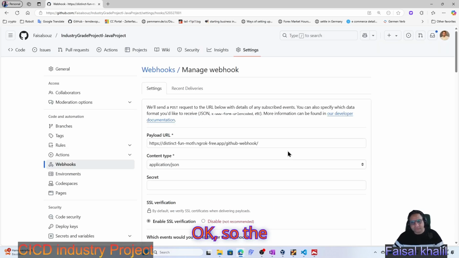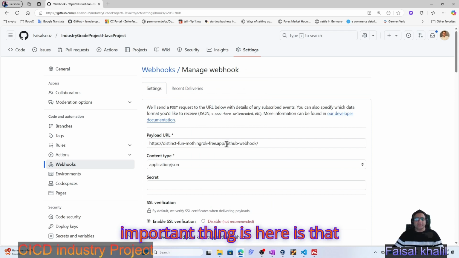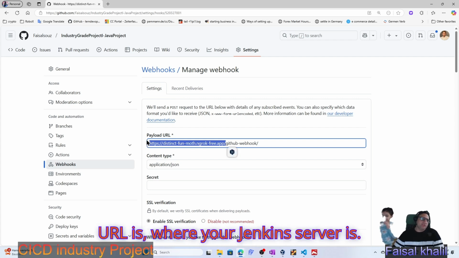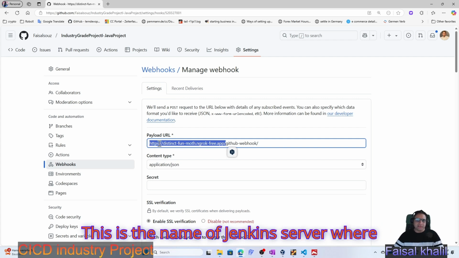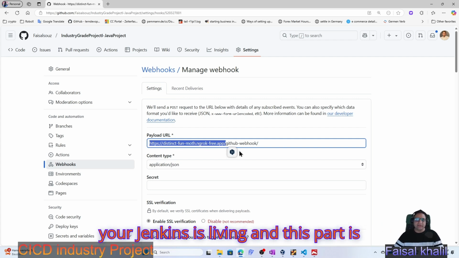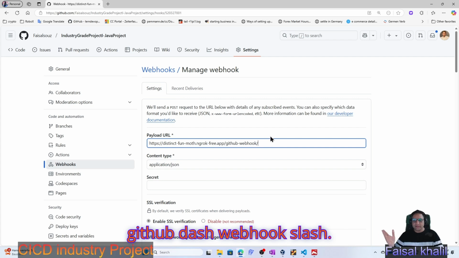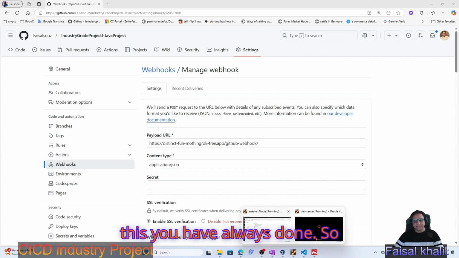Okay. So the important thing here is that whatever your web app is, where your Jenkins URL is, where your Jenkins server is, this is the name of the Jenkins server where your Jenkins is living, and this path is a fixed path, which must be github-webhook/. Make sure that you have always done this.